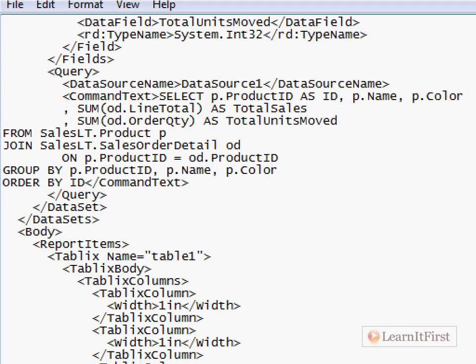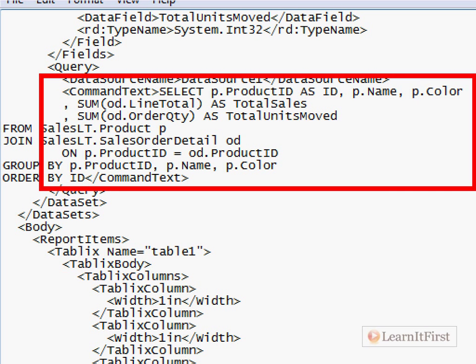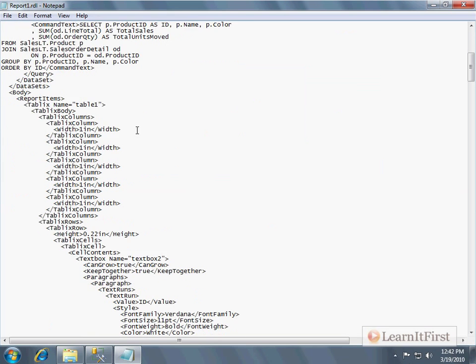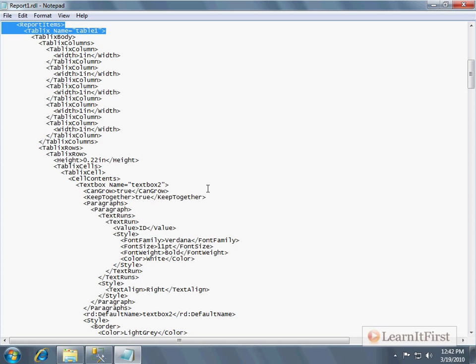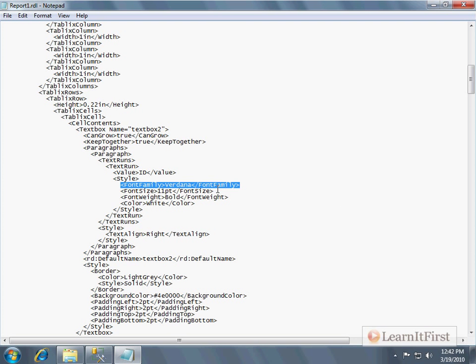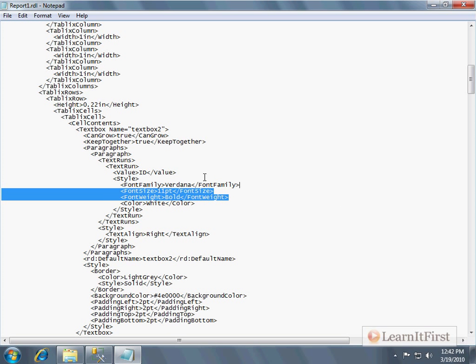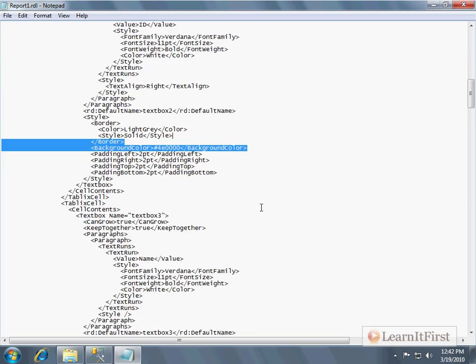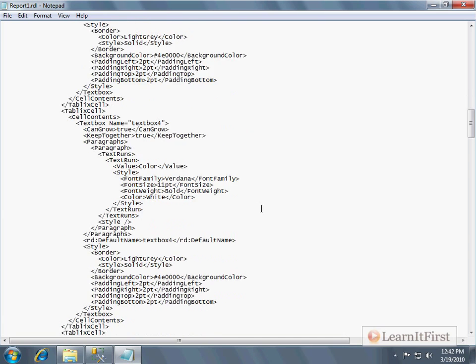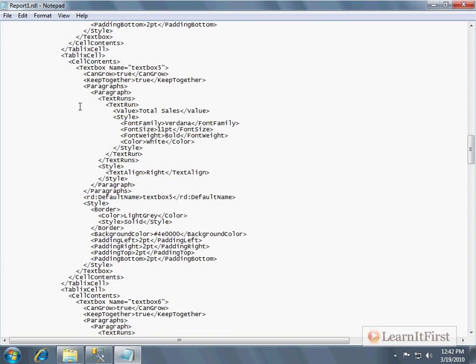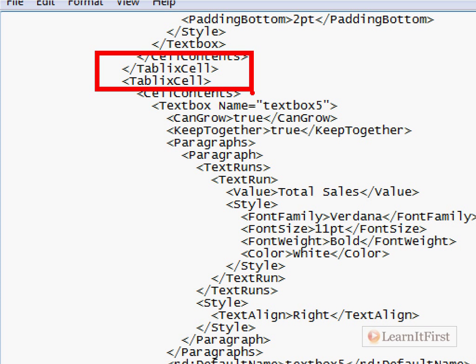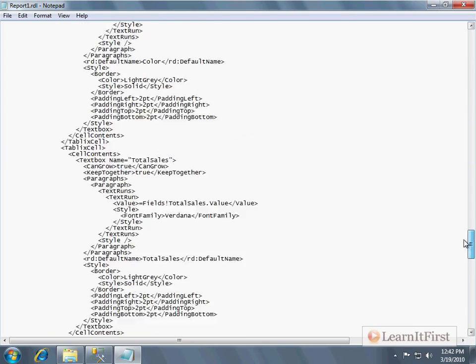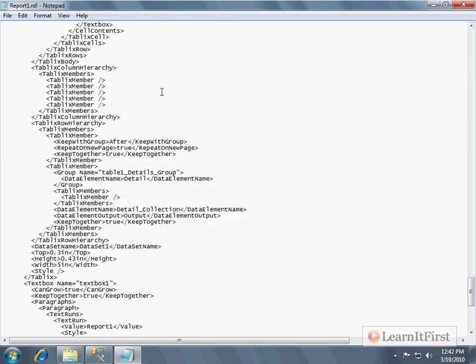Notice right here is our data source, and then here is the query that we pasted in and told it to run. Down here we've got a table that's going to store our values. We're going to use the Verdana font, 11 points, bold for the header. Here's our coloring of the information. There's a text box. And so, you could see it's a tablix behind the scenes. Even though we called it a table, remember that the tablix replaces the table in matrix, and it's behind the scenes.